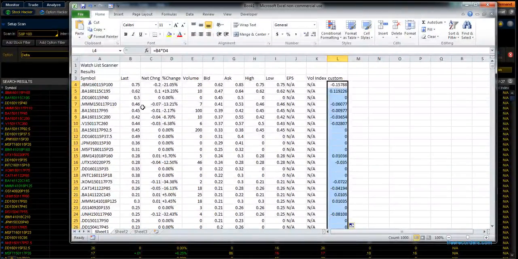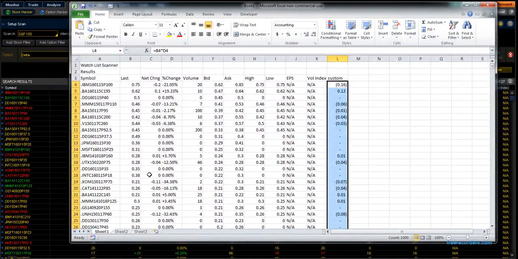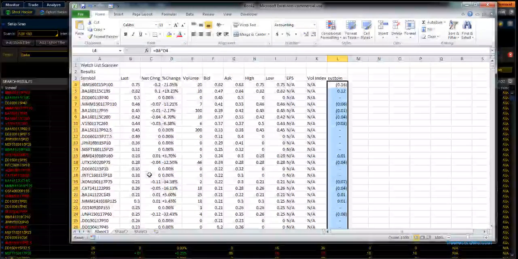And really the sky is the limit in terms of analysis that can be conducted here, and it's a pretty neat tool. So anyway, that's how to move real-time data from ThinkorSwim into Excel and manipulate it and do some fun things. So thanks for watching.